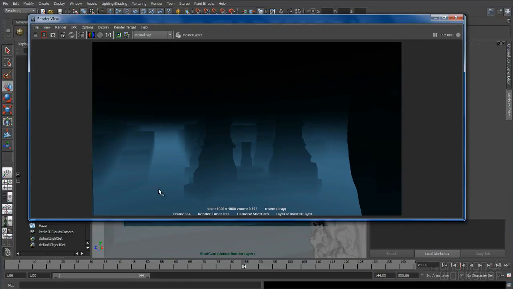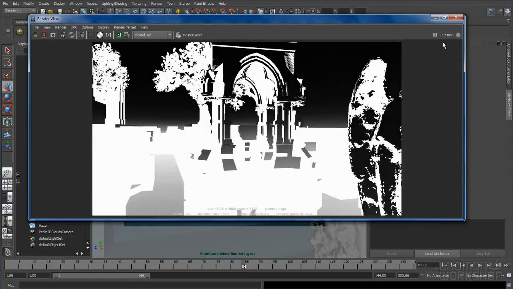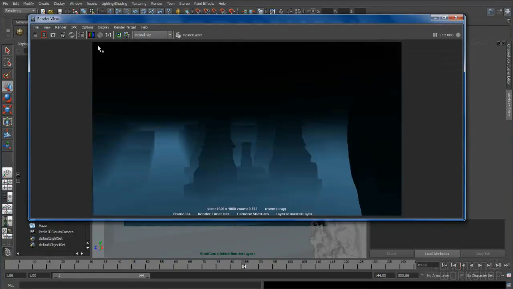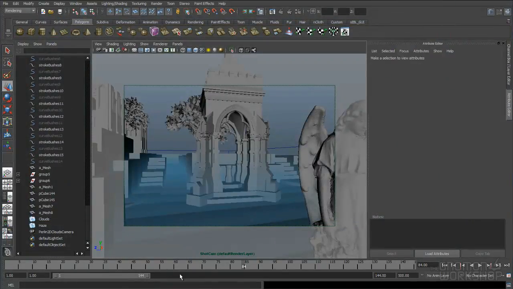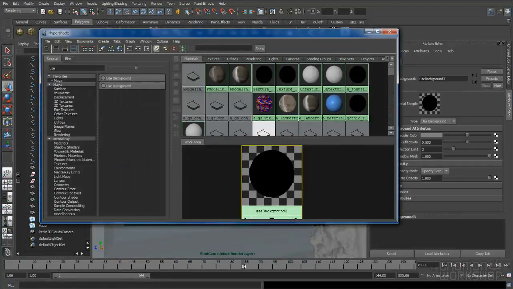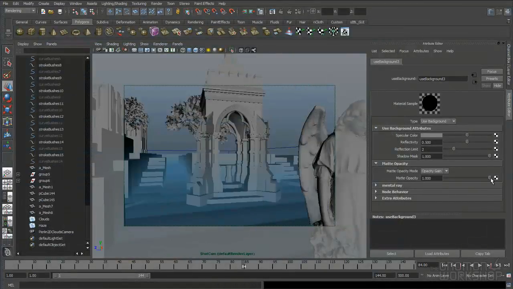All right, so now you see this has this nice grad going up, and everything where there was geometry is now a matte object. Actually, well, you see how that doesn't work, so that's broken. It gives you the right image here, but the alpha does not work. So if we go into our Hypershade, double click on this guy, and bring down the matte opacity to 0, and then let's render this again.